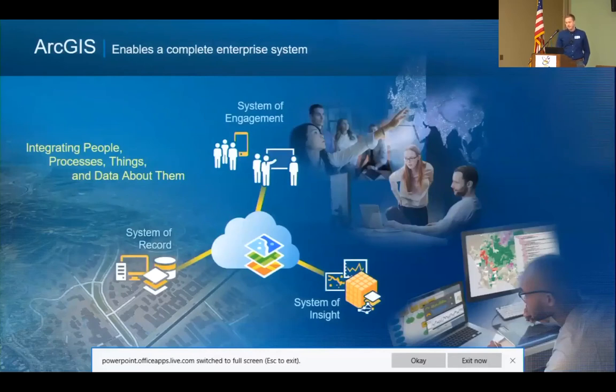So the first system, we call the system of record. So that's going to be your authoritative GIS data. The data that you collect out in the field, that you manage in the office. It's the data that you're going to use to ask the question to solve your business problem. And the platform also provides what we call a system of insight. And so that's going to be taking a look at how to analyze that system of record data to come up with an answer to your business problem. And then finally, we provide a system of engagement. So how do you get that data, that insight that you've gained through your analysis out to decision makers and to the public? So the ArcGIS Platform and ArcGIS Online provides all of these capabilities.